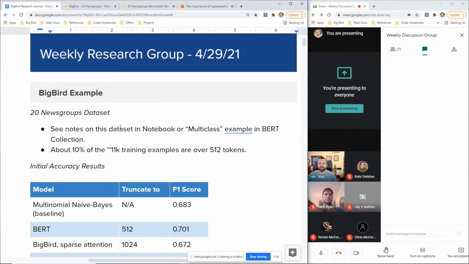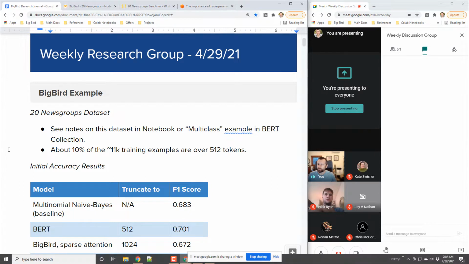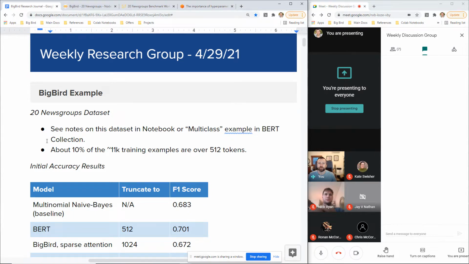Let's see, this week is a little different. I don't think I'll be talking quite as long. I wanted to show you guys what I've done so far with the BigBird example notebook, the current challenges that I've got with it, and some ideas for directions we could go and what to explore. So I was thinking we'd spend most of the time just discussing that, basically deciding what to do next.